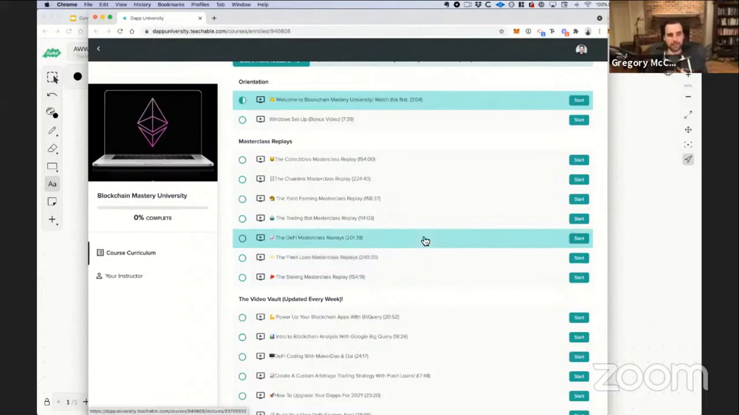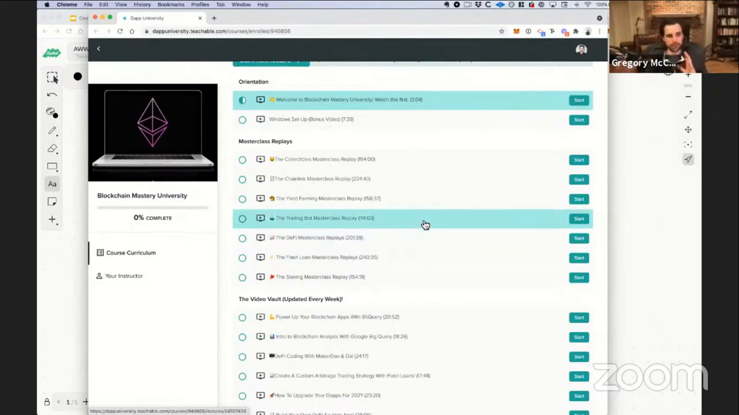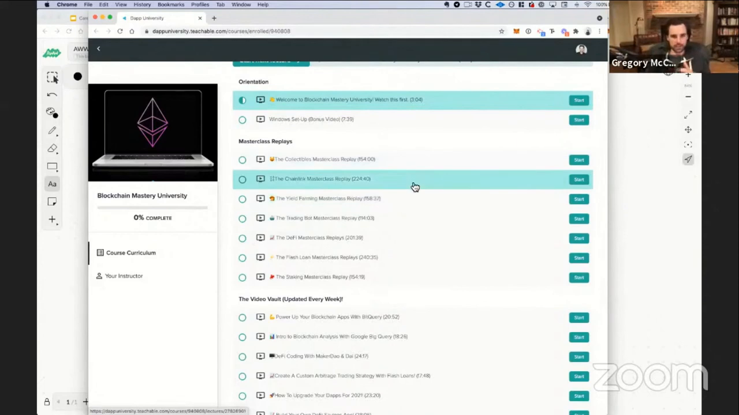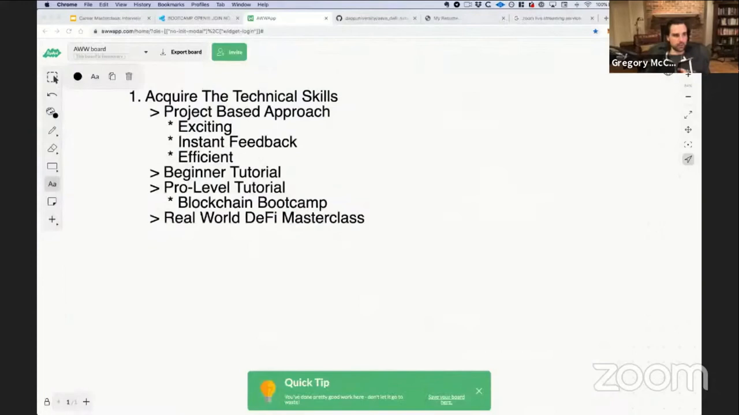We have the DeFi masterclass, which shows you how to do yield farming with smart contracts and flash loans on the blockchain. We have a trading bot masterclass that shows you a full stack solution for doing decentralized trading bots, arbitrage bots. We have a yield farming masterclass that shows you how to fork a real world DeFi project, how to use Chainlink, how to build an NFT. So we got lots of great value inside there that'll show you how to build these other real world projects with blockchain.